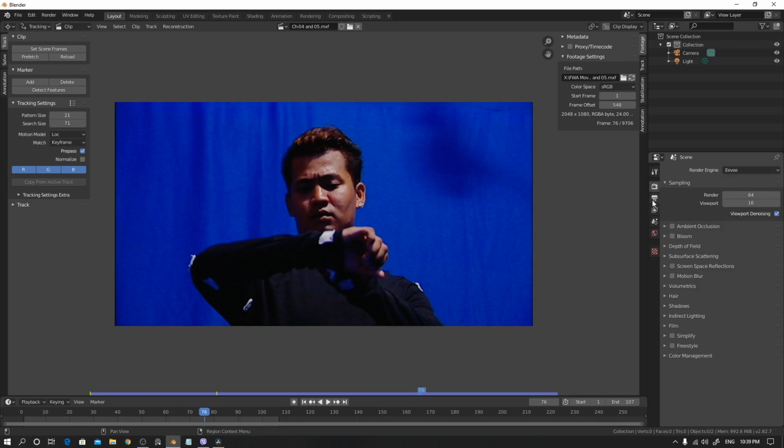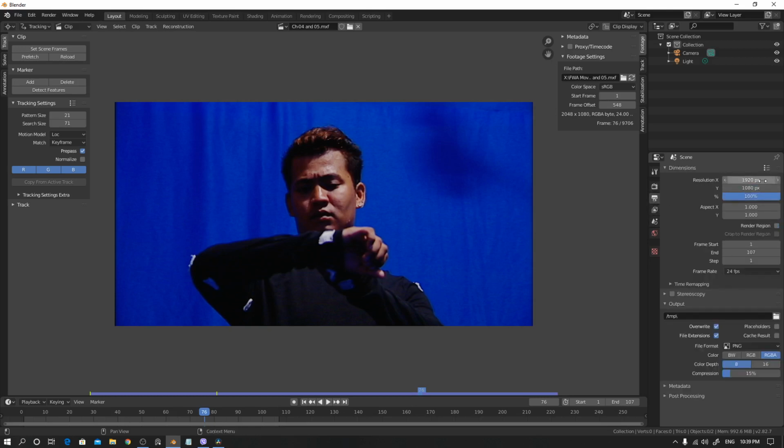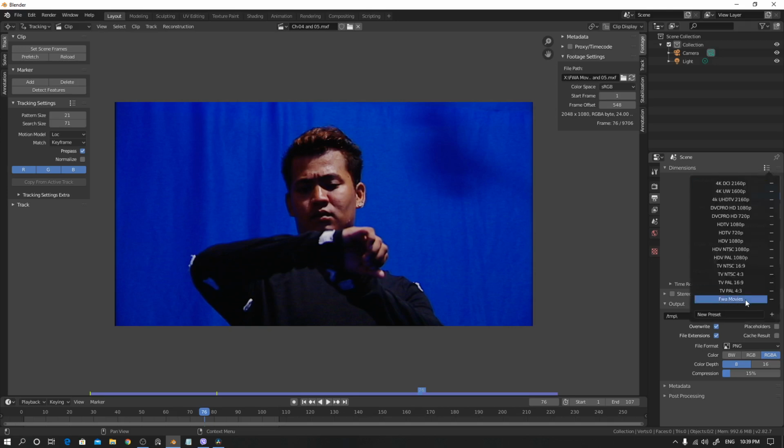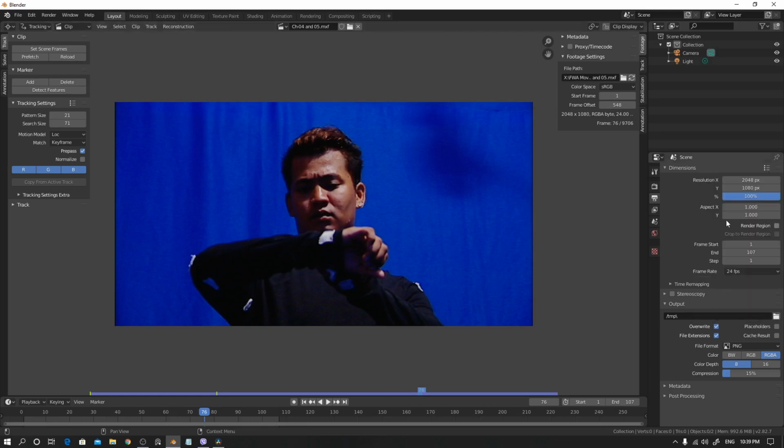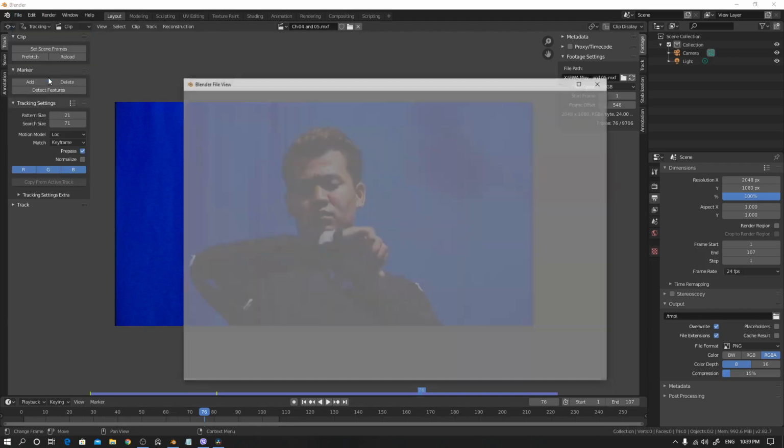I will change the project settings. This must be 2048 by 1080, at 24 frames per second. So I will make the preset. You can make a new preset here. I already made one. So it is changed to 2048 by 1080 at 100%.